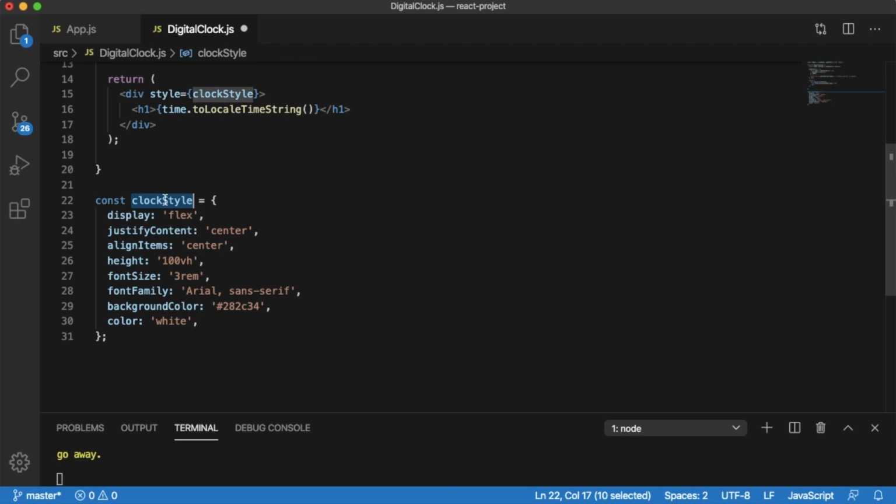Here I have defined the styling for our JSX element. Here display flex helps us to align the content using Flexbox. And these two CSS properties help us to align our div vertically and horizontally centered to the screen. And this sets the height of the viewport to fill the entire viewport. And we have given font size to 3 rem and font family also we have defined here. And we have given the background color and color of the text.